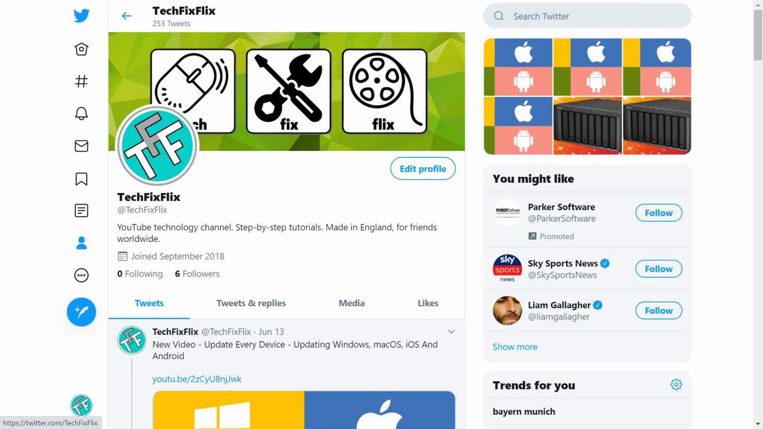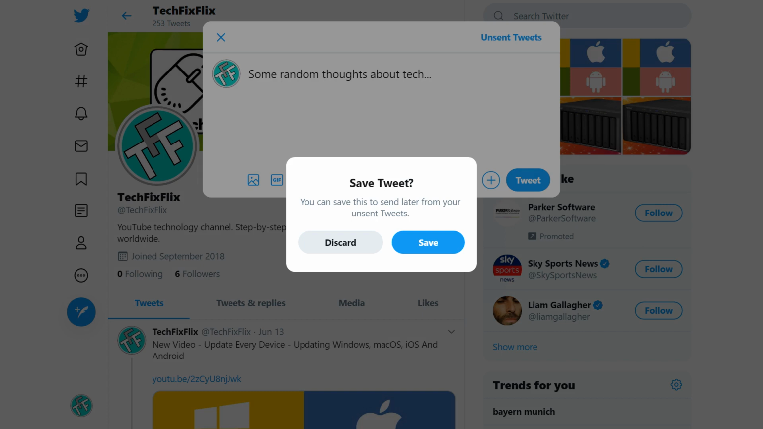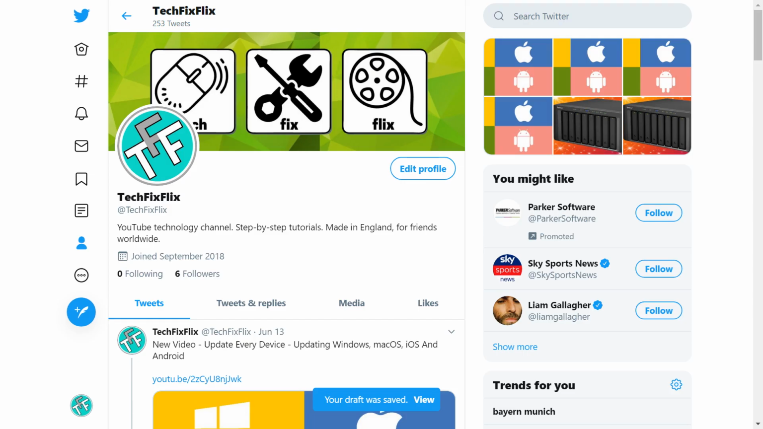Now let's look at drafts. Again, we compose a tweet, and here it is. We're not ready to send it yet, so we click the cross icon in the upper left. Doing so prompts the appearance of a dialog, offering the choice between discarding and saving our text. We click to save, and receive notification to that effect in the lower part of the window.